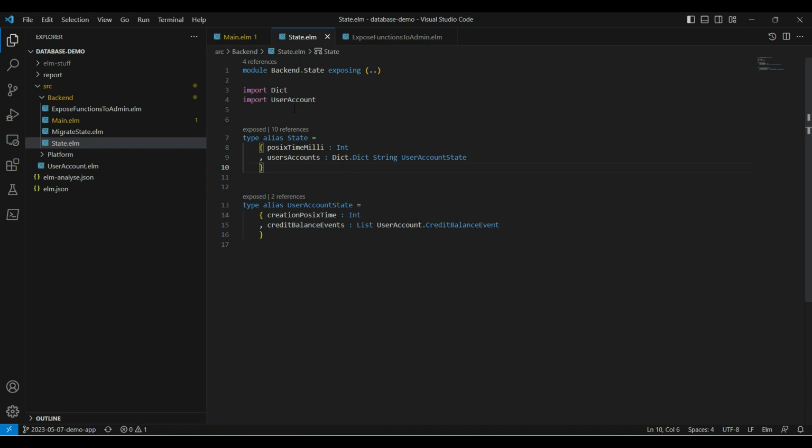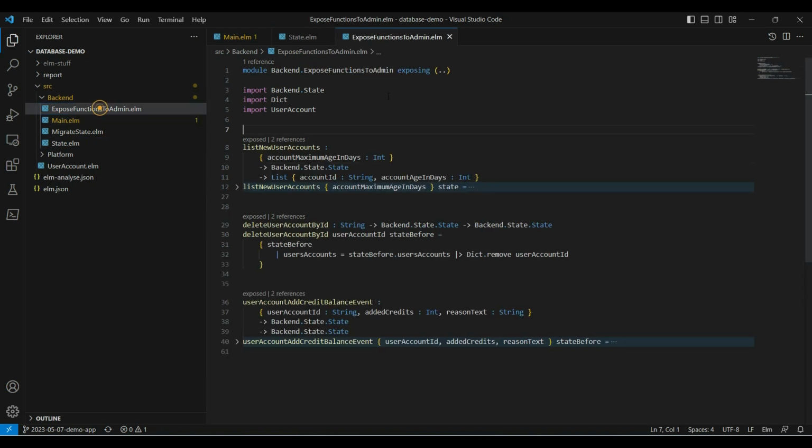To do this, we add this module here. When we add an Elm module with this name into our project, ElmTime picks up the function declarations from this module and exposes them on the admin interface. And we've got two new HTTP endpoints. We have one to list the exposed functions and one to apply a function.